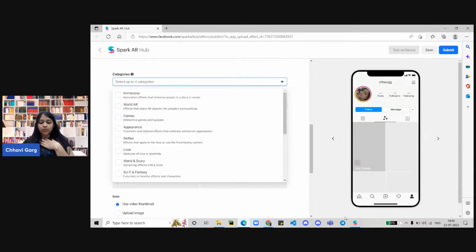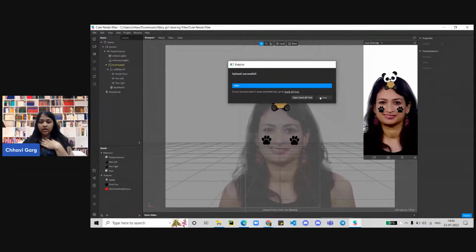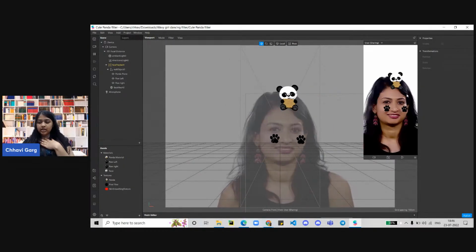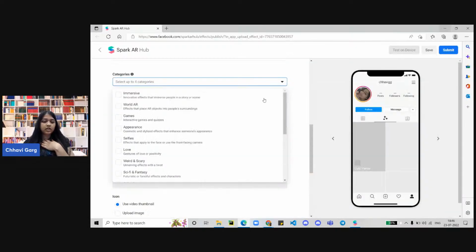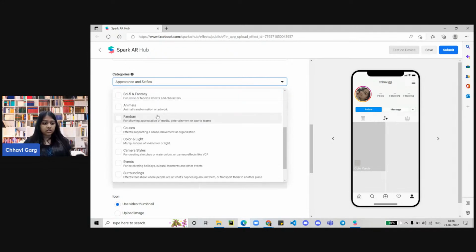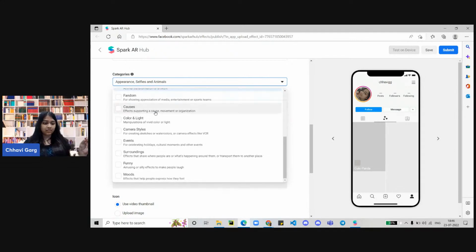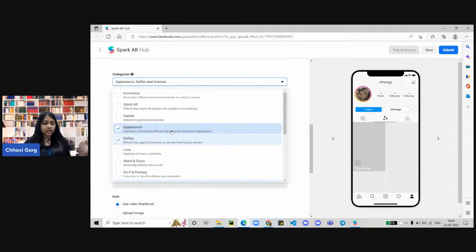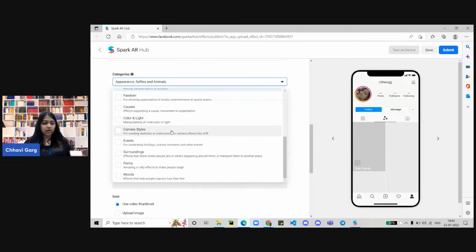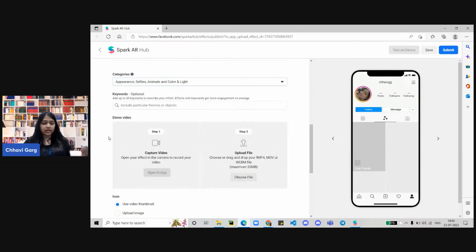Now see what I have made. I have made a filter in which there's a face and an interaction to be done, so I can add things to it. For example, I can add appearance, like it is front facing, obviously. Animal is somehow being used in it. And we can add something like color and light. Cool. Now we can add some keywords.